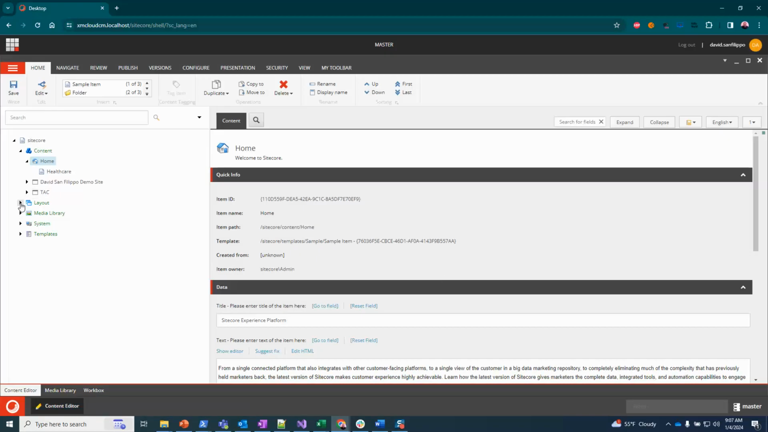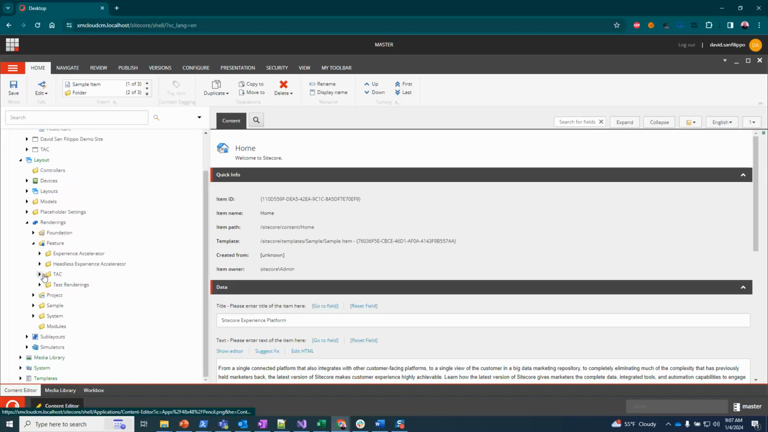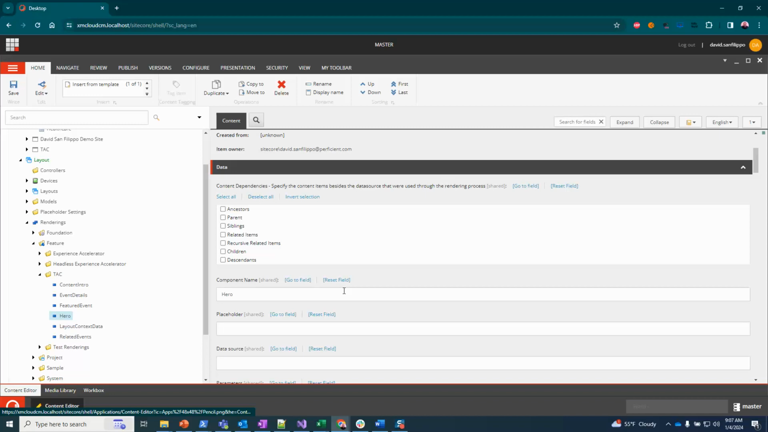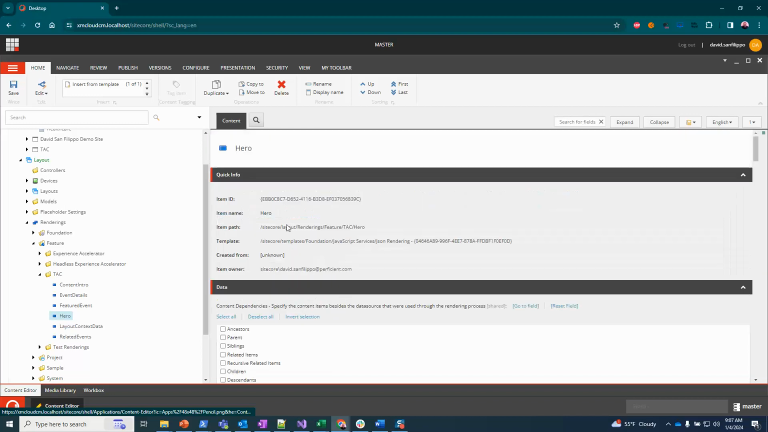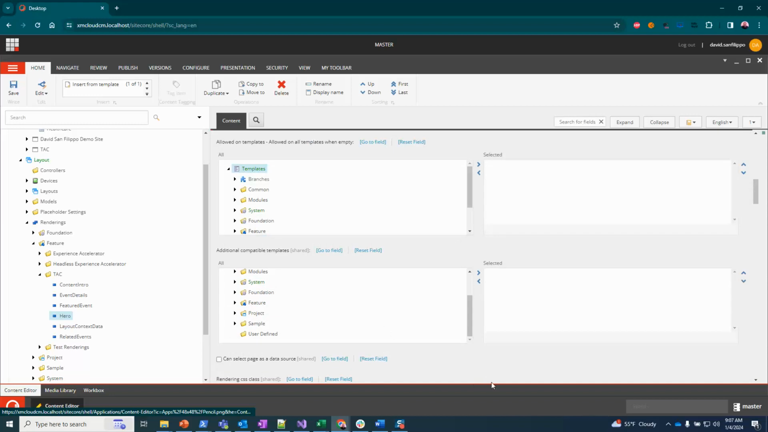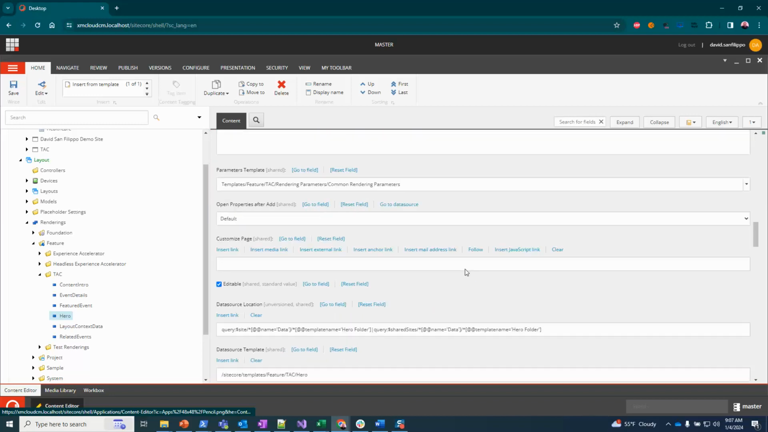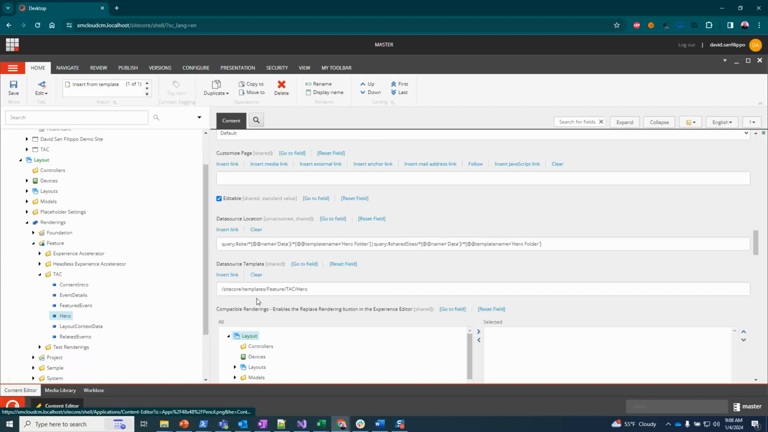I wanted to be able to, let's go to a rendering. And I have some sample ones here, like a hero. This one, if you think about it, this is already a JSON rendering, but we know stuff just based on this. We know the rendering parameters templates. We know the data source template. And even if we just look at that data source template, we should be able to scaffold out a React component.